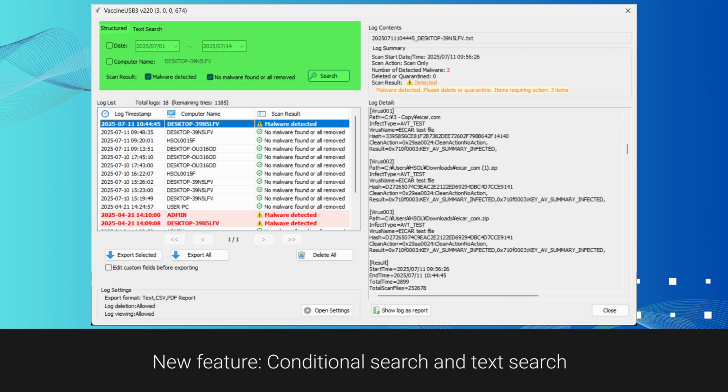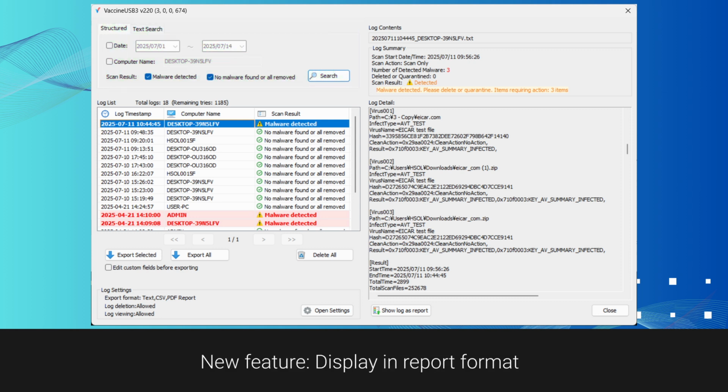Furthermore, we've added new conditional search and text search functions. Now you can quickly find the information you need from a vast amount of logs. A feature to display logs in a report format has also been added, making it easy to confirm the details of scan results.